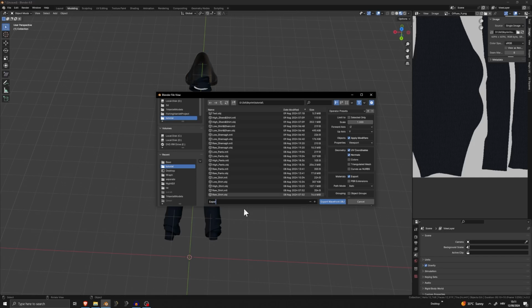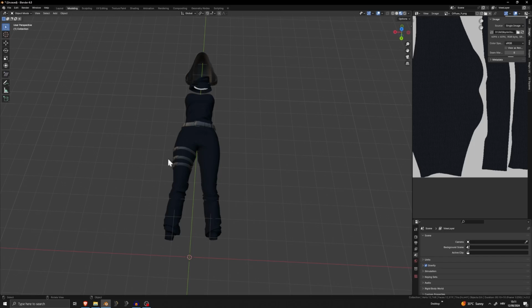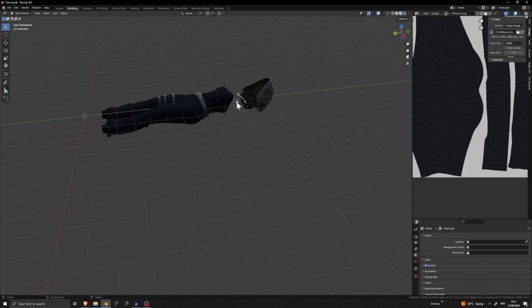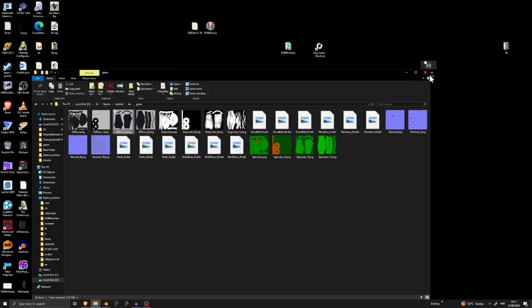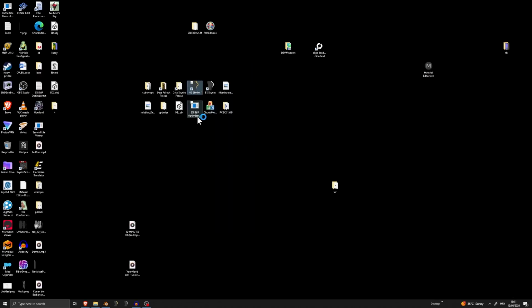So I want to call it exported full. I always call it like that because I have everything in one OBJ, so that's why it's full, and it's exported because it's in export format. This is what I call export format for OBJ when it's laying down. And we want to go into Outfit Studio. So Skyrim's Outfit Studio.